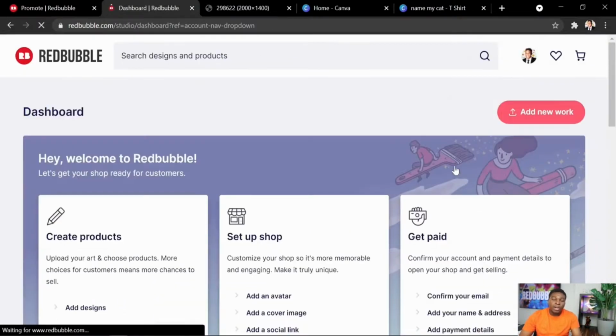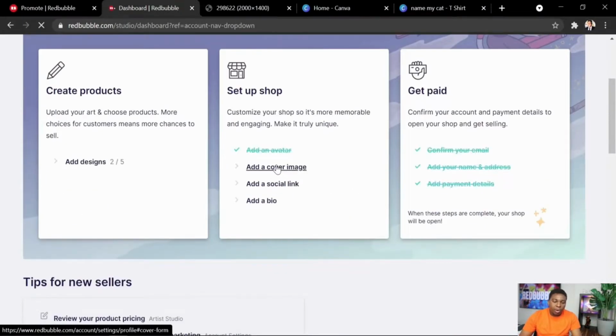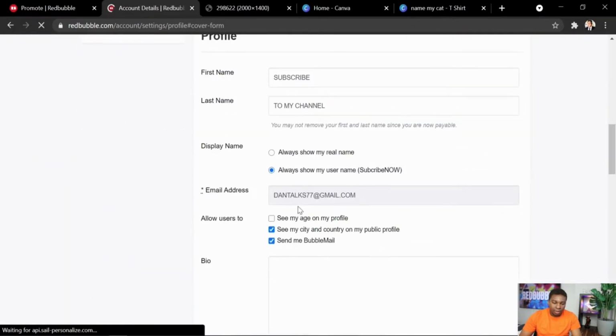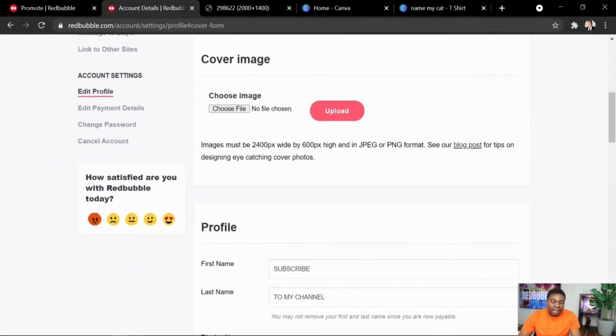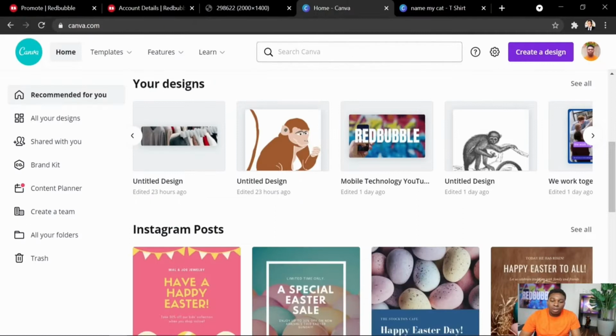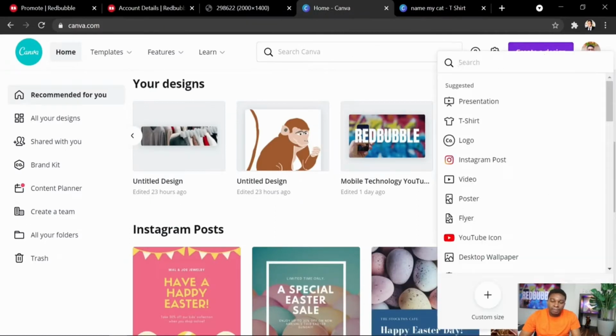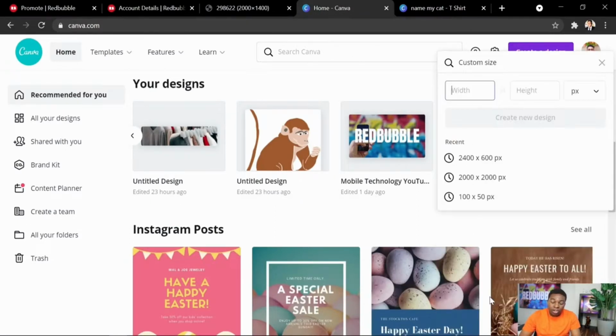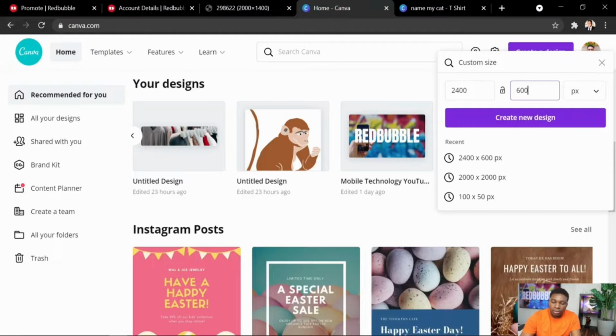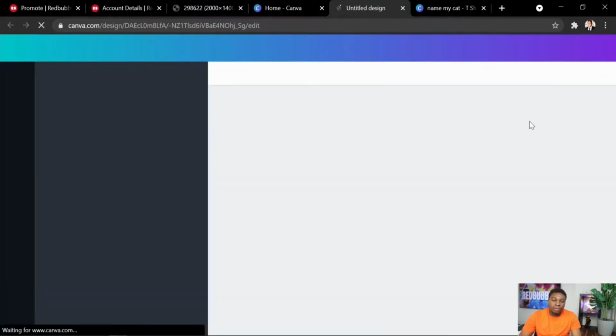Now go to your dashboard again and set up the remaining one. Upload a cover image. Our cover image has to be 2,400 pixels wide by 600 pixels, and it's easy to create on Canva. Just go to create a design, and here pick custom size. So here you type the size 2,400 by 600 pixels. Create a new design. It will show how it will look.